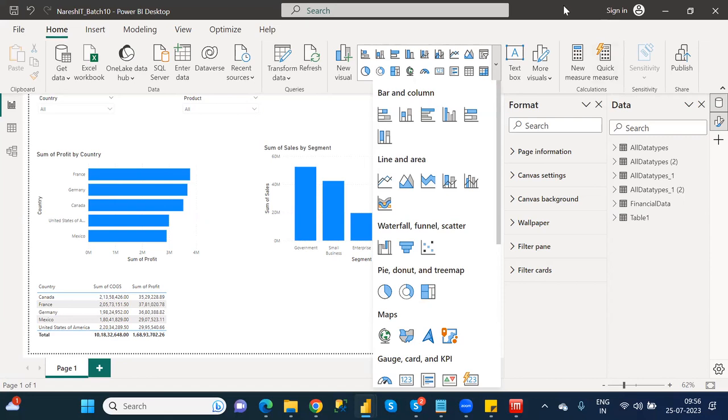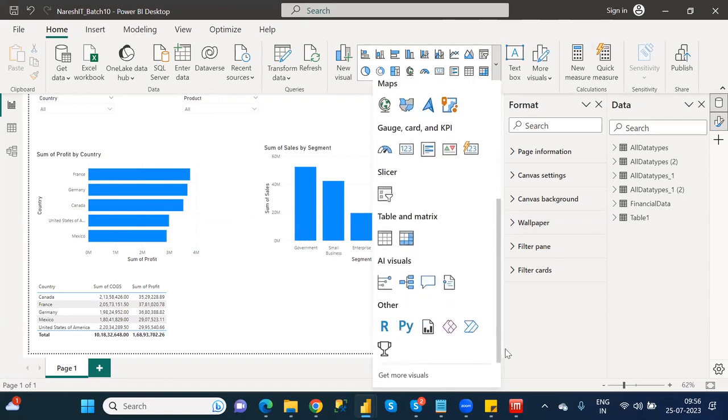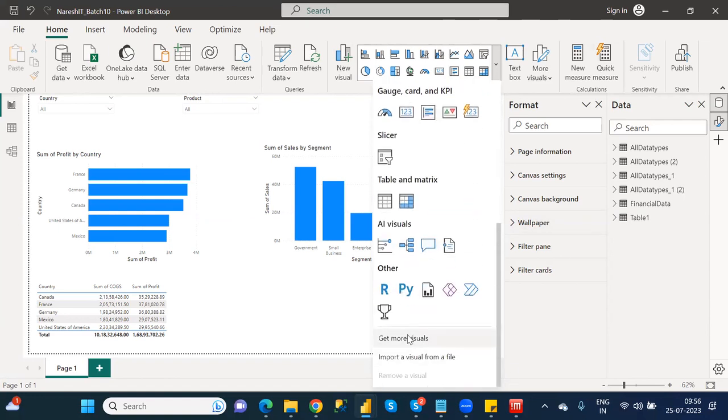If you want to get the visuals, it is here itself, but at the start it will show the default visuals. When you come down, you will see there are two options to get the custom visuals. Okay, one by one we can see it. When you click on get more visuals, it will log into the market store.